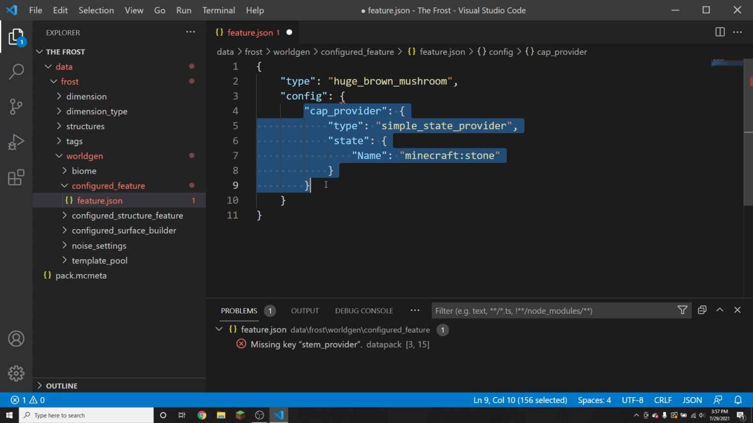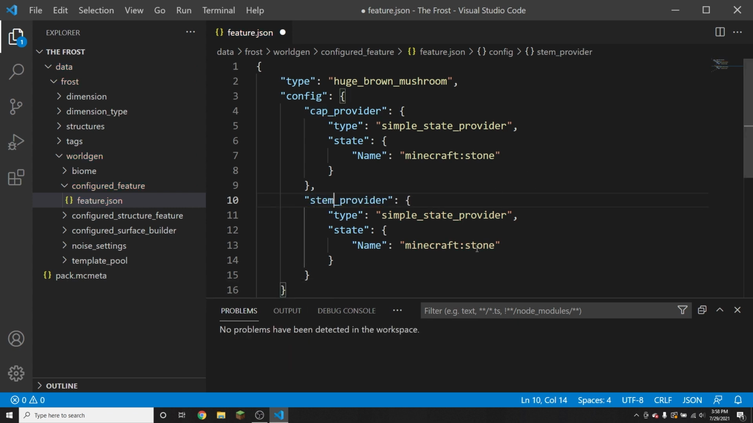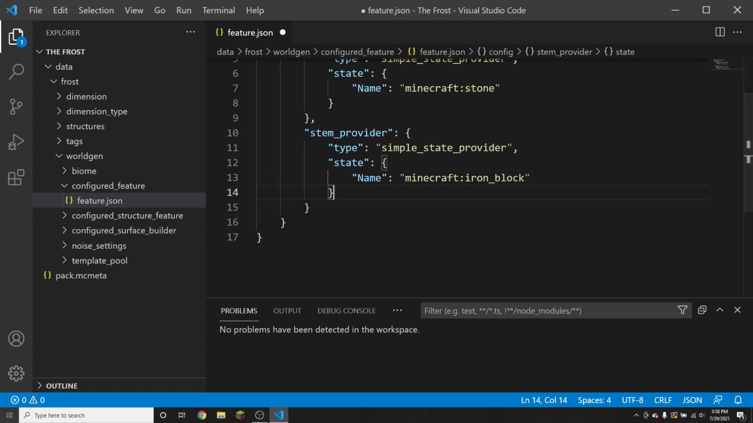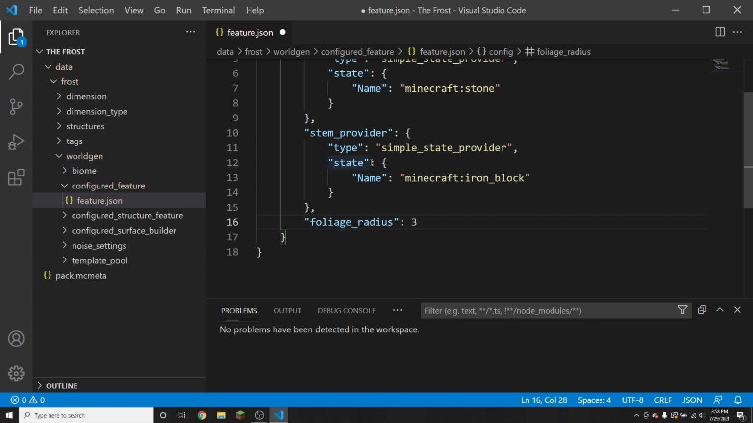And then I'm just going to copy all of this, and this can be the stem provider. So for example, if I wanted this to be iron block, then basically it would create an iron block pillar with a stone platform on top. After this one would be foliage_radius. The foliage radius would be the radius of the cap of the mushroom. So the default radius is 3, because they're usually about a 7 block circle on top of the mushroom.